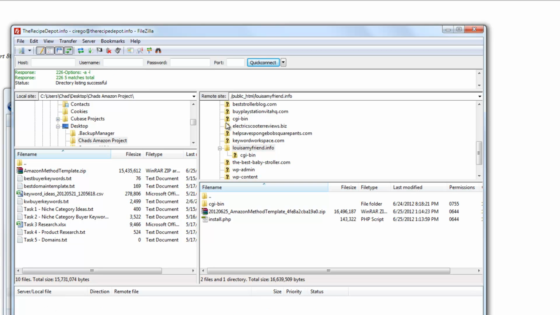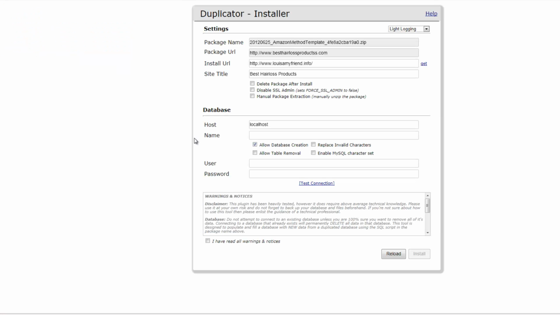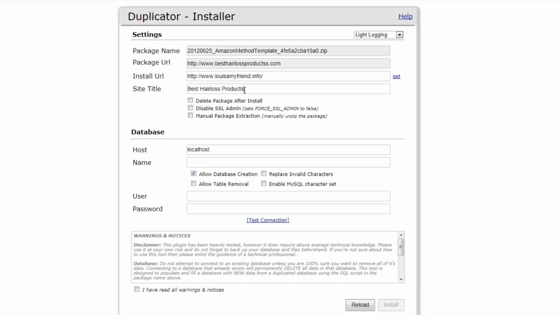Now once it's uploaded, I'm going to refresh my page here, and what you will see is your two files. Of course, all you do is hit install.php, and as you can see, there's going to be my installer, where my package came from. The site title is going to be Best Hair Loss Products by default. Now, you're going to want to change that to your keyword that you're using for your site, just your main keyword, and we're going to do some editing in there later on in our settings. But if this was the site I was going with, my keyword would be Louisa my friend.